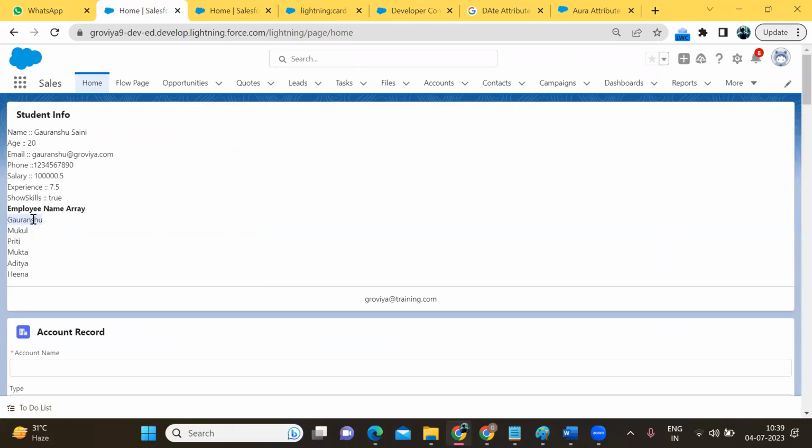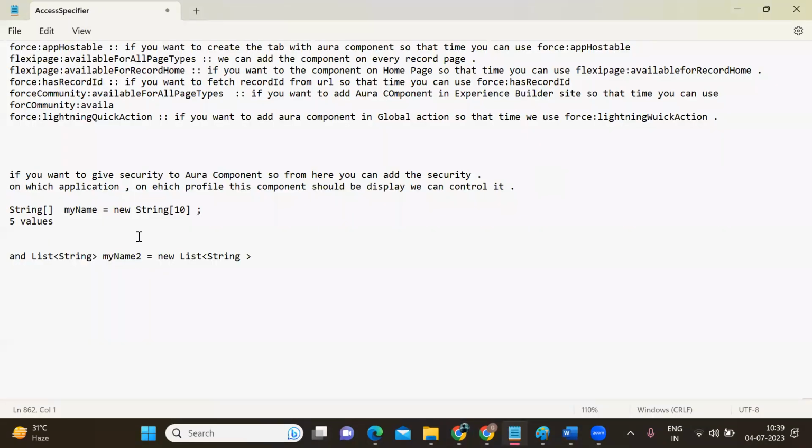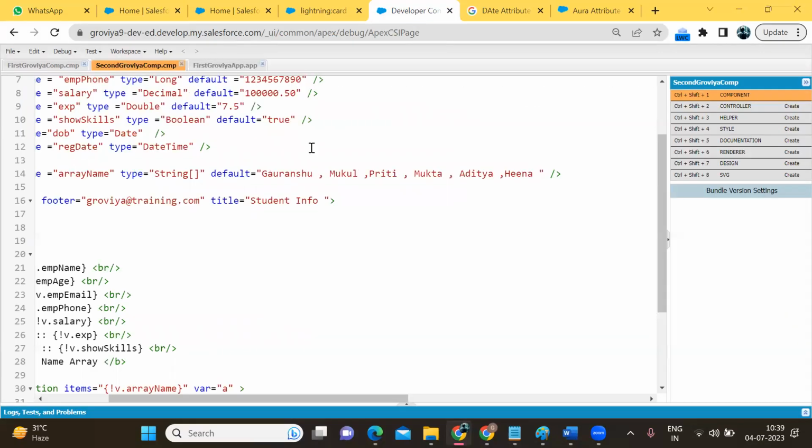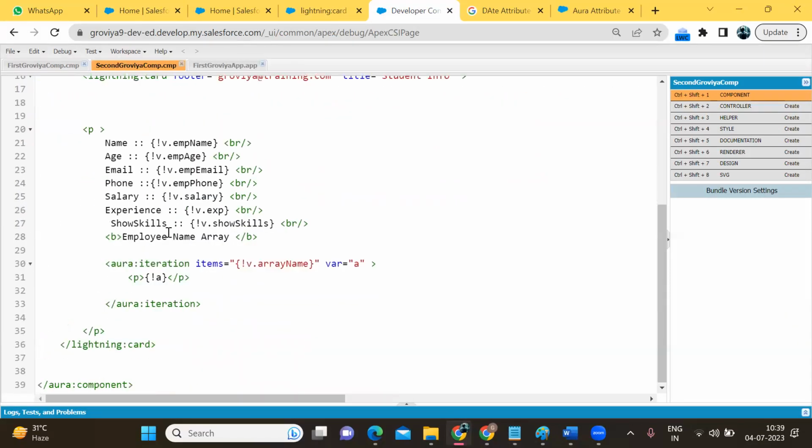Okay, so the first value is coming, then we are able to display the second value, third value, fourth value, fifth, sixth. So it's a way to display the data of the array. If you have array type of data or list type of data, you have to iterate it.